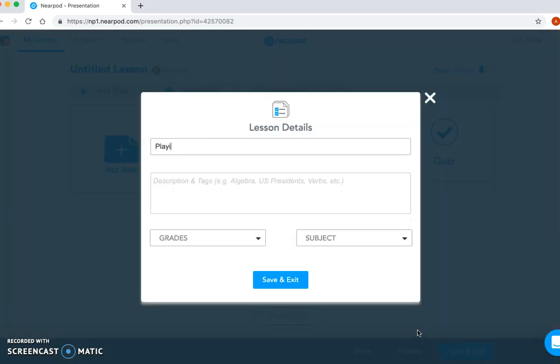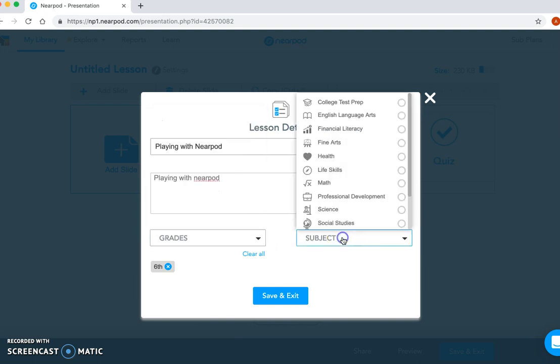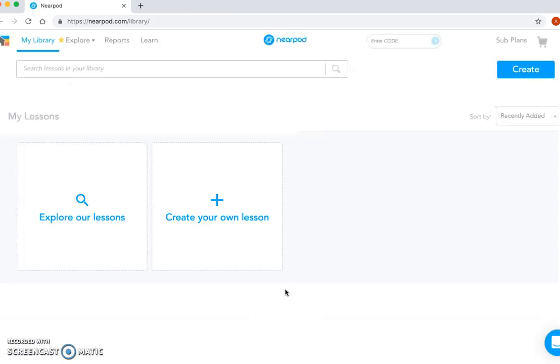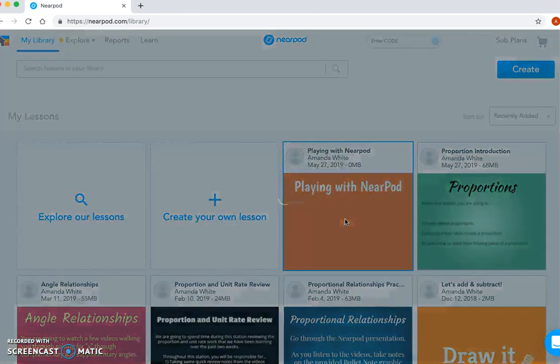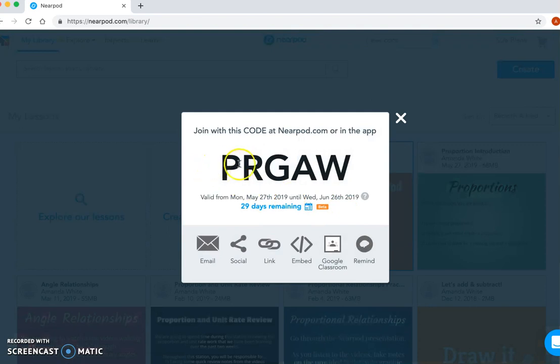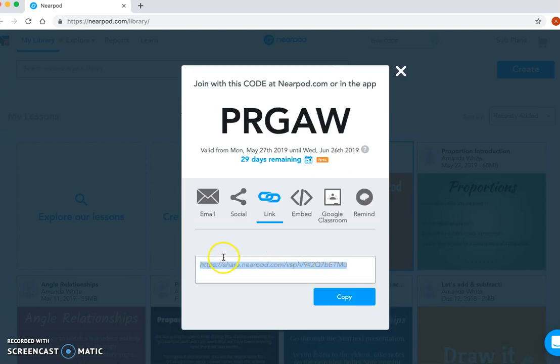I'm going to title this Playing with NearPod. Grades, whatever you want to select. Subject, whatever you want to select. Save and exit. And so now I have my lesson, and I can either do a live lesson, which means I'm going to be helping my students through it. Or what I do is I do student paced, and it is going to give me a code that I can post on Schoology, or I can get a link that I can copy and paste to Schoology as well, so students have easy access to it.